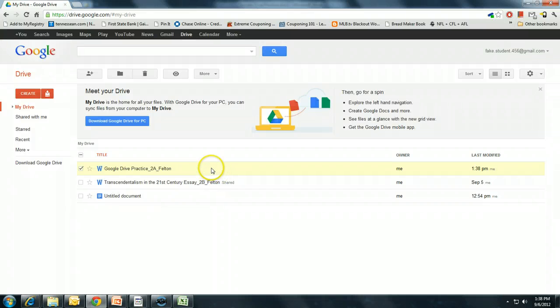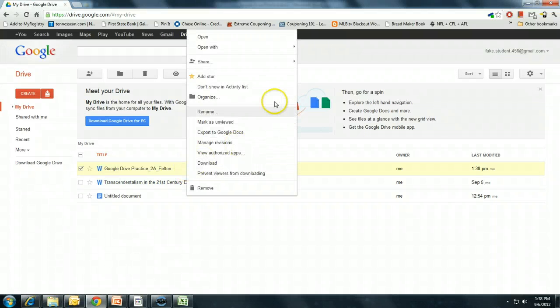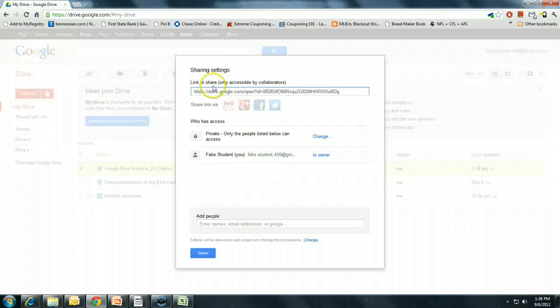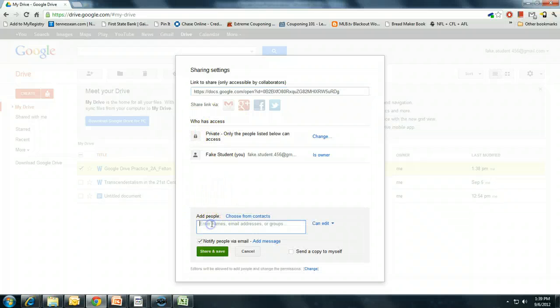So, sharing files in Google Drive. Very simple, one of its most powerful features. Simply right-click on the file and select Share. Now here we have our Share Settings menu. No need to change anything about the link. No need to mess with anything about who has access yet. But down here under Add People, you need to add your instructor, me. Simply type in my email address, making sure that you spelled it correctly.